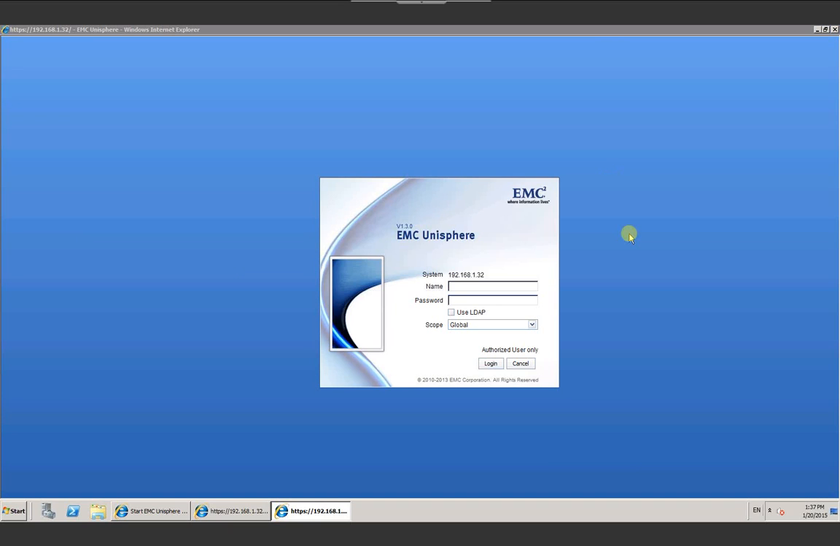To log in, you have to provide your credentials and scope of your account. We have available global and local scope. Global scope allows you to access all storage arrays that are part of the same domain, and local scope allows you to manage a single VNX machine.